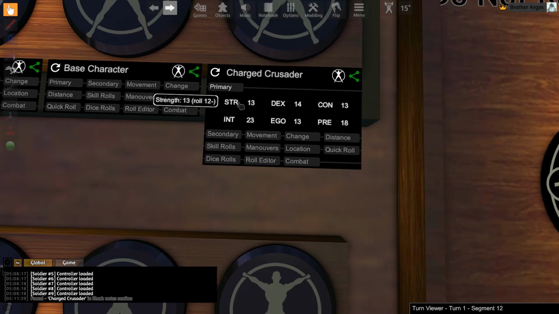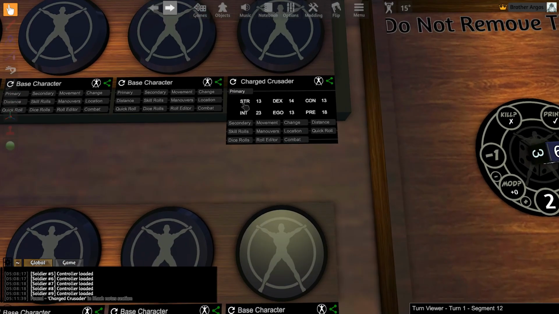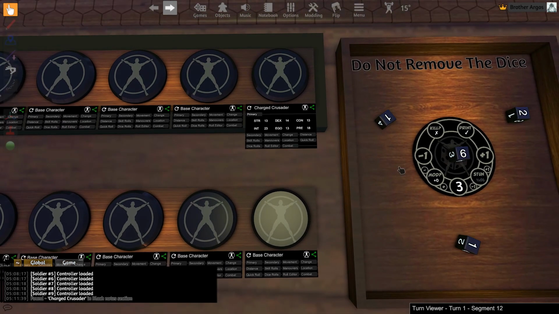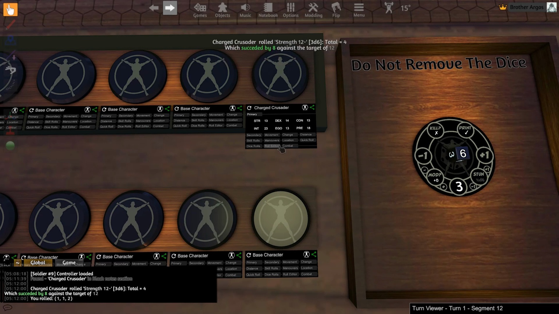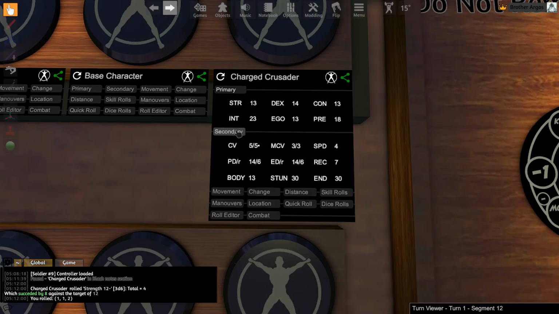Right, so if we hover over, you'll see that strength 13, roll 12 or less. All of those stats are clickable. So if you click them, you get a roll. And if you open up the secondary stats, these are not clickable. They certainly don't generate rolls. But you can see all the important statistics, including OCV, DCV, MCV, which is OMCV, DMCV, speed, physical defense, resistant, energy defense with resistant value, recovery, body, stun and endurance.